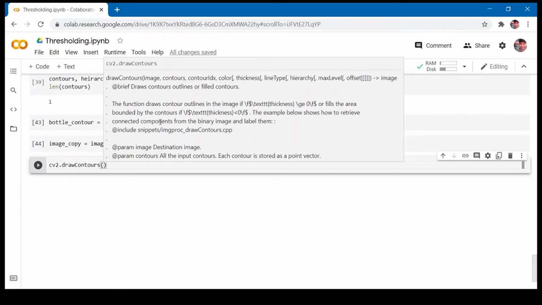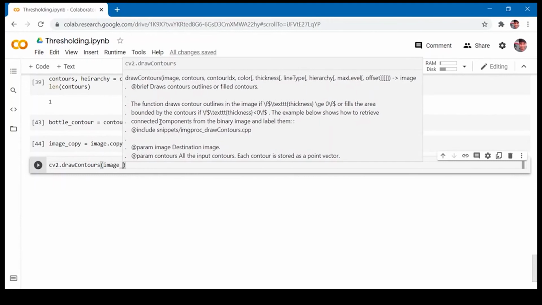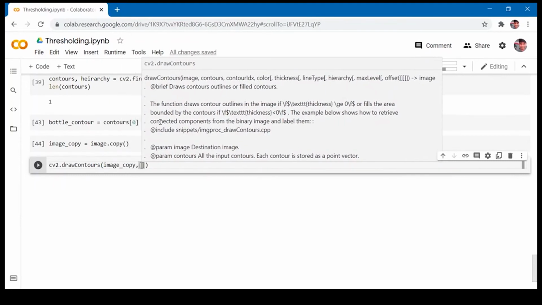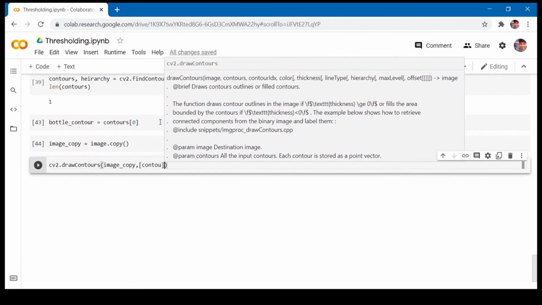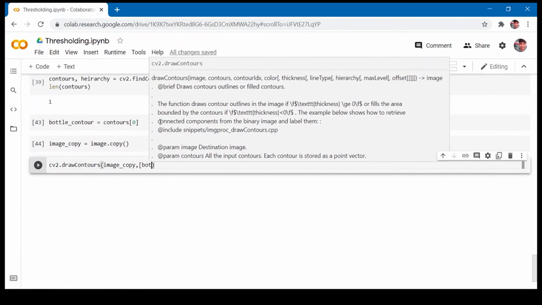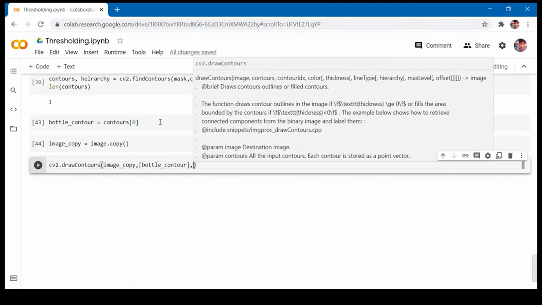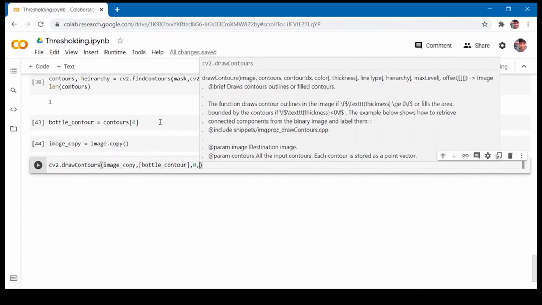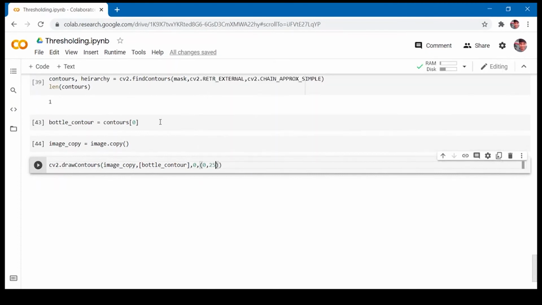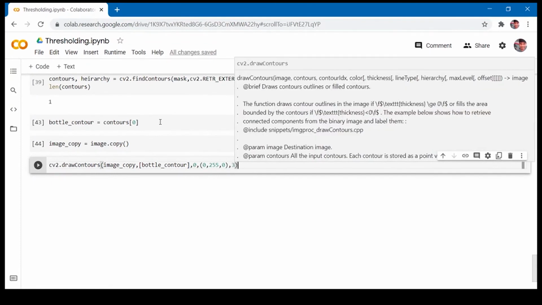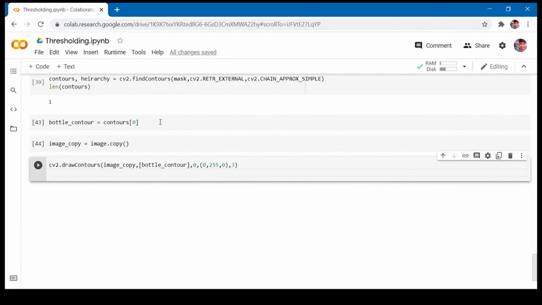The first is the image, we'll pass image underscore copy. And second is the list of contours, so we can directly pass bottle contour over here. And third is the index, since we have only one, we'll pass 0. Fourth is the color, 0, 255, 0, which represents green. And fifth is the thickness. And we'll try to show the image underscore copy.